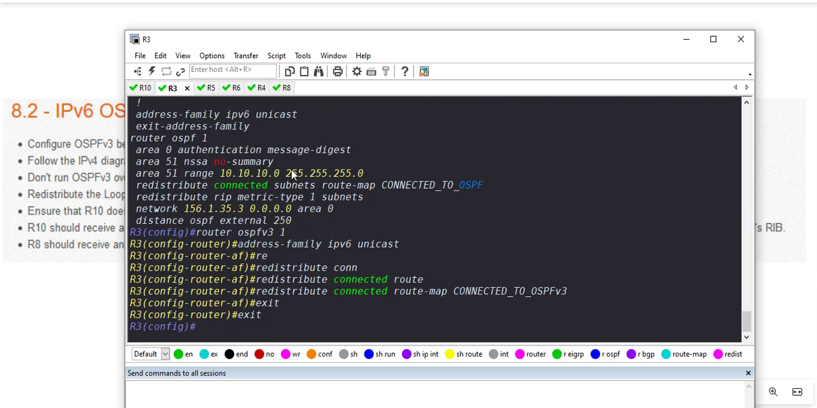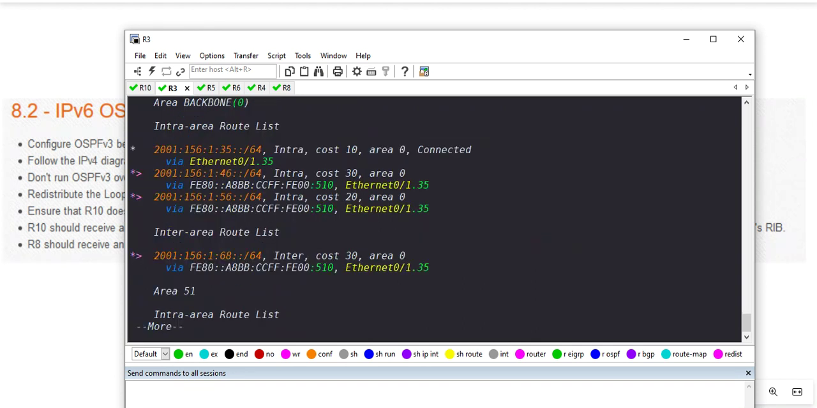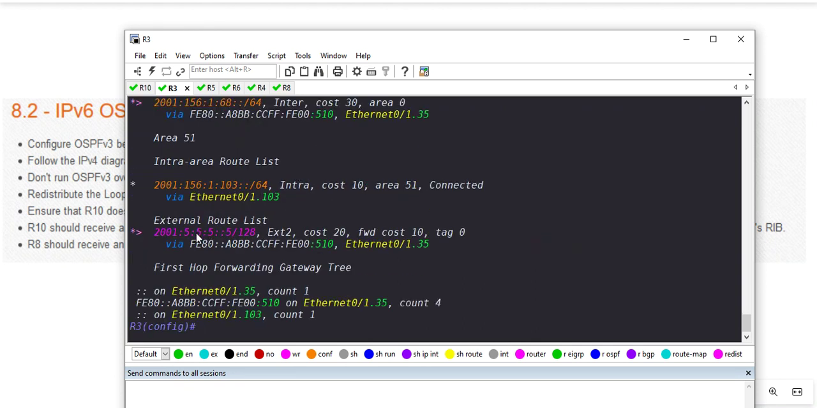Let's see this. Do show OSPF version 3 route. Show OSPF3 route. And external root list is this one.